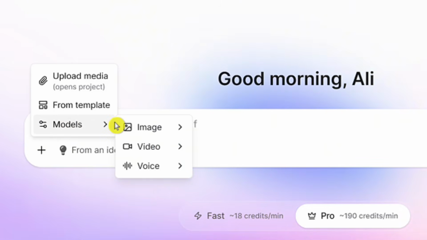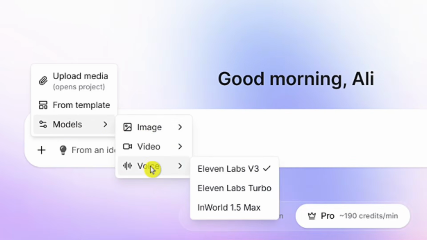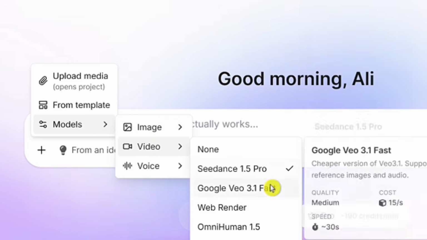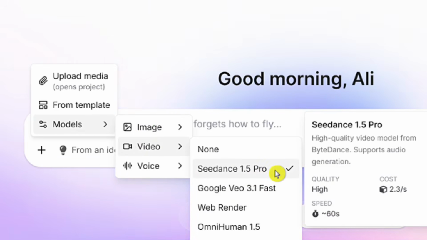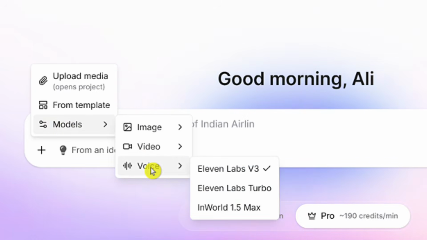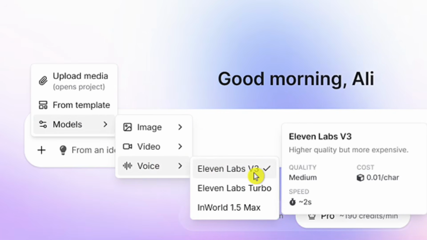It's going to show you 3 different options right here: the image, the video, and the voice option. When you go to the image, you can select the model that you desire. For the video, you're going to see here that Seedance 1.5 Pro is the one that is selected. Another cool feature you're going to find as well, if you go back to the models, you're going to find under voice, you have 3 options: ElevenLabs V3, ElevenLabs Turbo, and the Inworld 1.5 Max. The best one for me was ElevenLabs V3, so this is the one that I've been using. Feel free to use that as well.